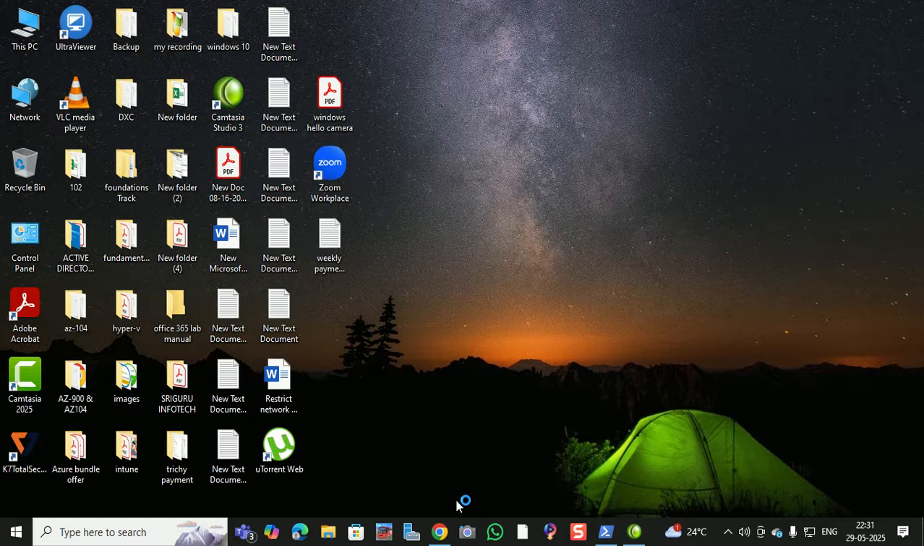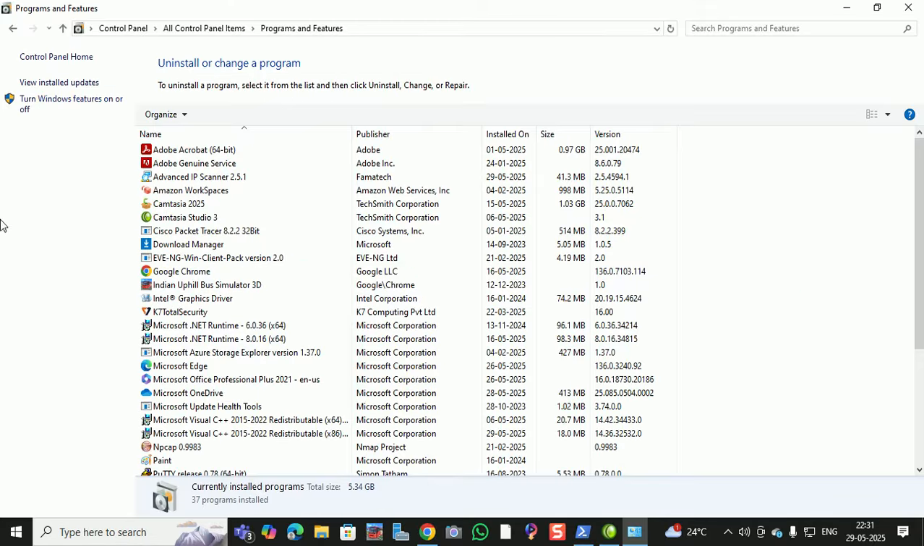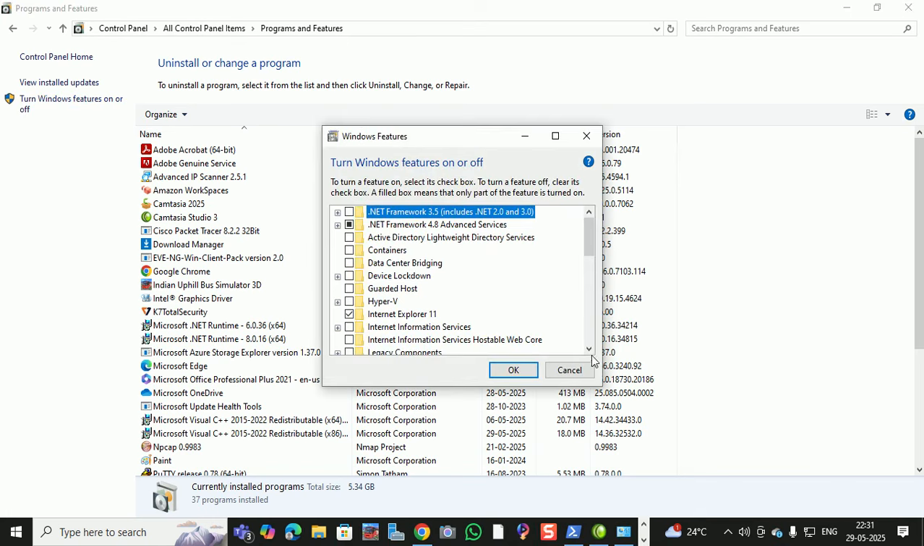Go to Control Panel, Programs and Features. We need to select Turn Windows features on or off. Just slowly scroll down. Turn Windows features on or off.